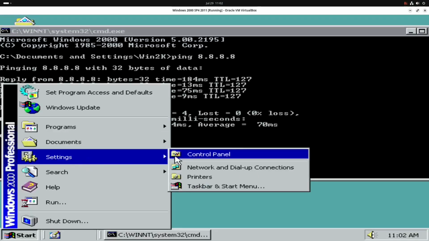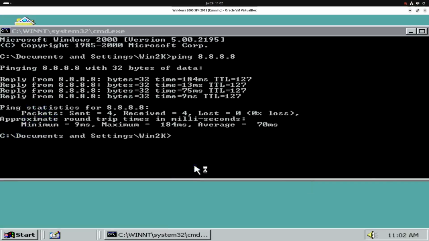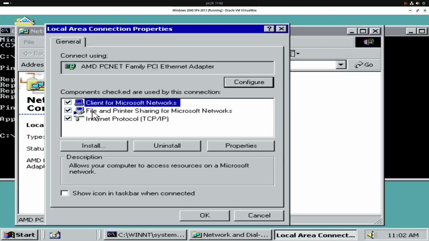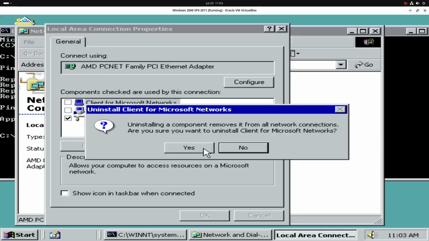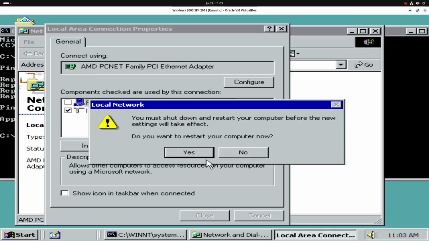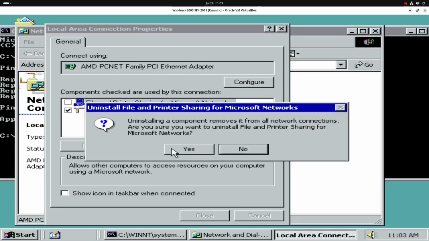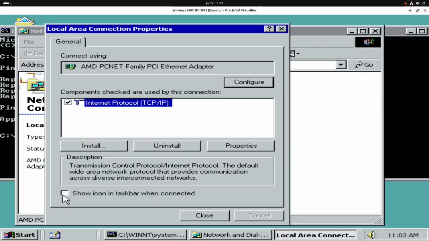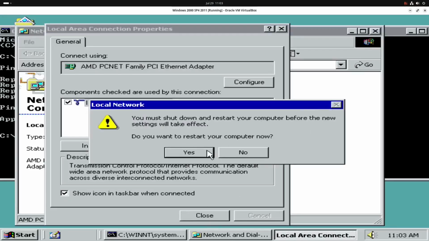I need one thing in settings, network and dial-up connections. Go in local area connection, go to properties, disable these two things, uninstall them, because they just increase your, not now. Let's uninstall this too. As you can see, also click this show icon in taskbar when connected. Keep this if you want to keep browsing and so on.